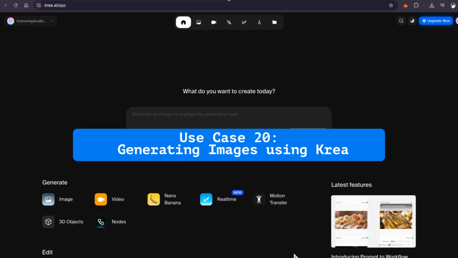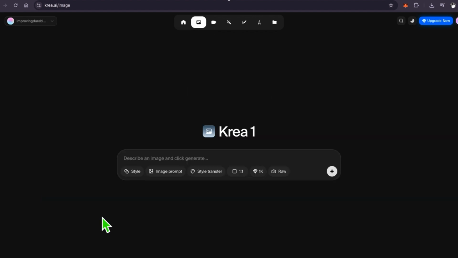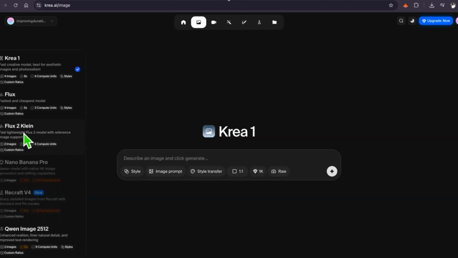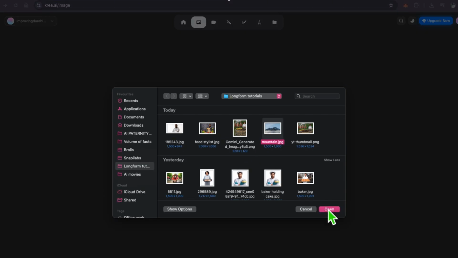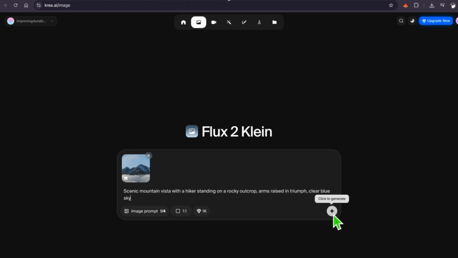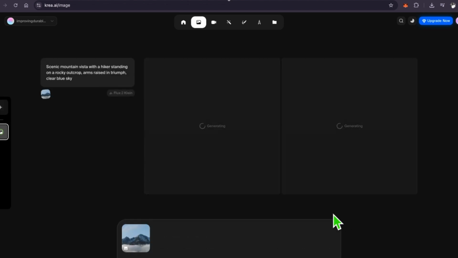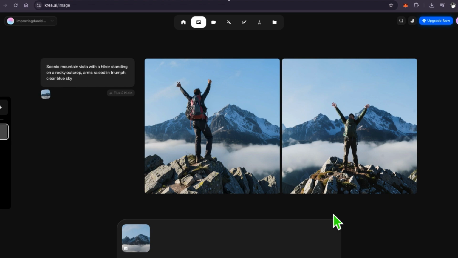So we're going to stay with Crea for number 20. We're going to generate an image for the first frame, and then we're going to use it for a video. So I'm going to use Flux 2 Klein. What I'm going to do is use an image prompt. So I'm going to upload a photo of a mountain landscape. And we can say scenic mountain vista with a hiker standing on a rocky outcrop, arms raised in triumph, clear blue sky. And we're going to generate this. Since we're in the Generate tab, we can actually generate as many of them as we want in a row. So we can create many images of this triumphant hiker scene.